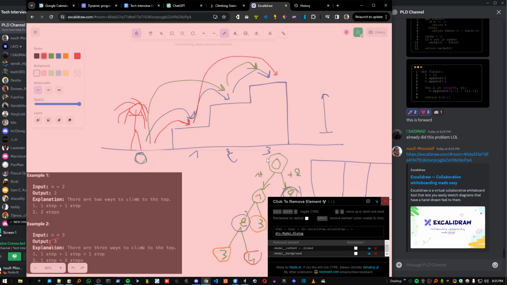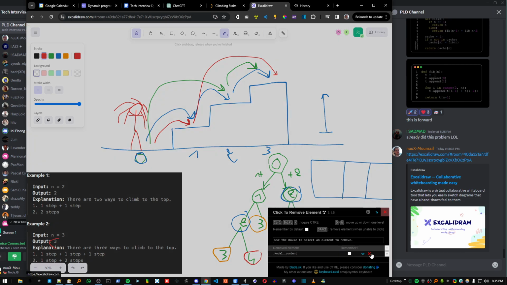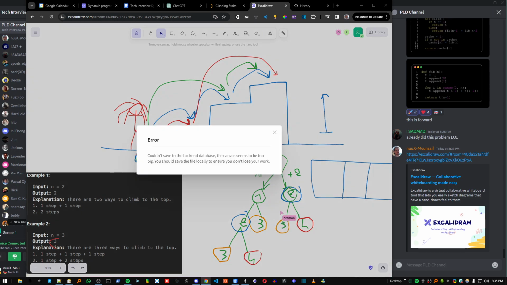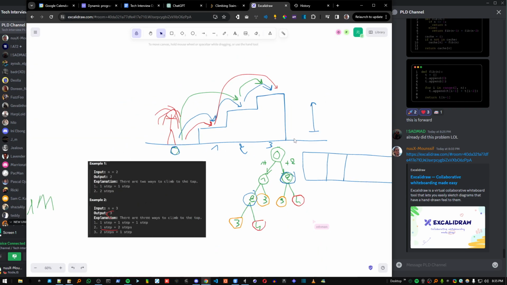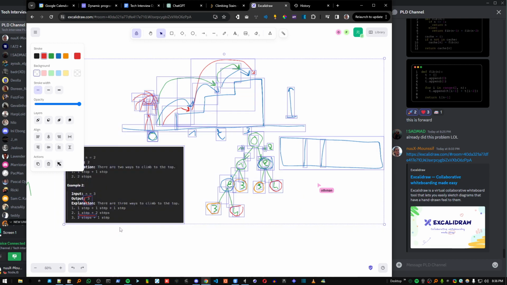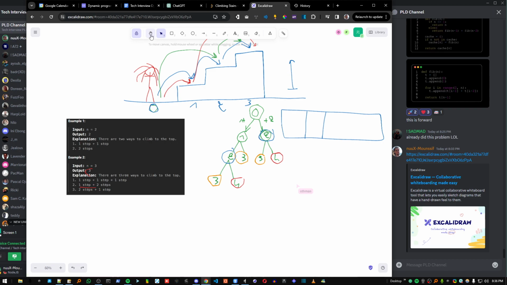Can I do this? Okay, there's still something. I can't click. Never mind. How can I solve this problem? Let me create a new Excalidraw. How to do new? Can I just delete everything? If I copy this, select everything and delete it, then paste this. Hope that message goes away.